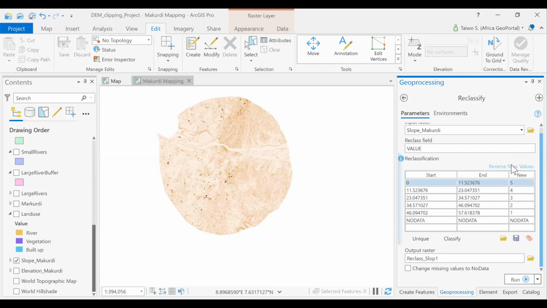Can you see reverse new value? So 3. Do you get it? This was before 1 to 5. I can come and click and say revert new value. And I can say, okay, places of low slope, they are higher to flood. This 5 means higher to flooding and 1 means low to flooding. You get the point? So which is awesome, not bad.